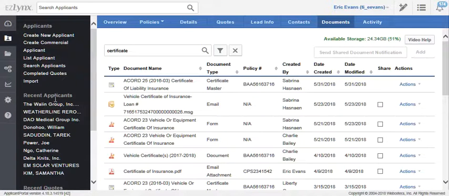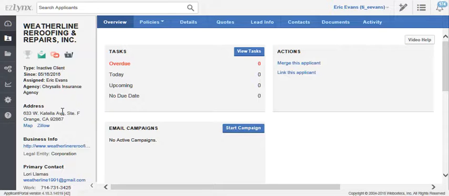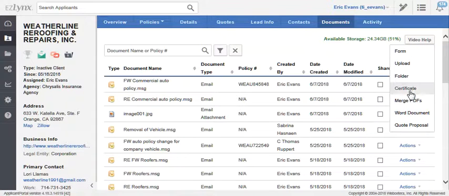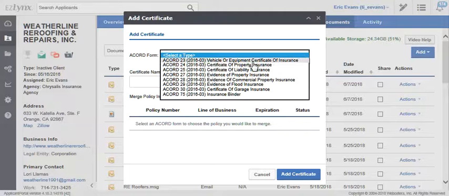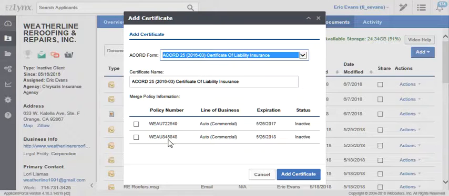Now getting back to these guys, when you are adding a new document, adding a new master certificate, you go to Documents, Add, and you can add a certificate, and then the ACORD form here, it says Certificate of Liability Insurance. This is asking us from what policy do you want us to take. So this has an expiration 5/26 of 18.